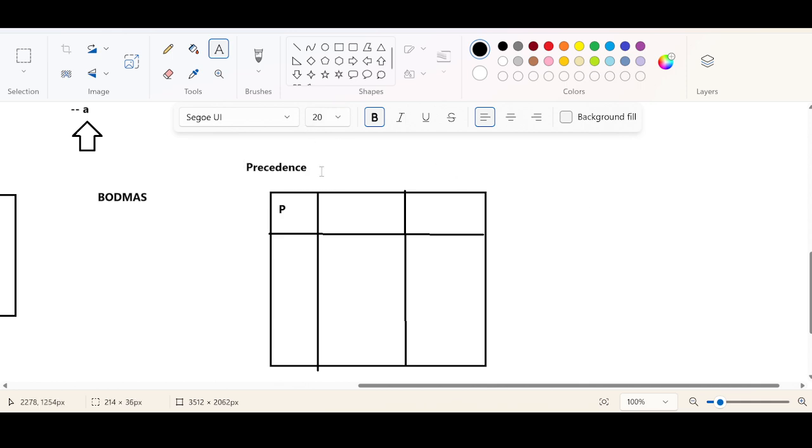Okay, and you have operator, and you also have name. The first priority is always given to what? The parenthesis. Remember, first priority is always given to parenthesis, the opening braces and the closing braces. You call this the parenthesis.